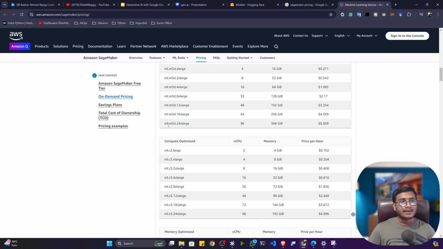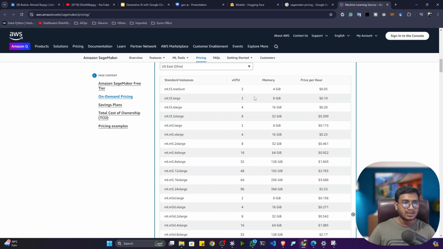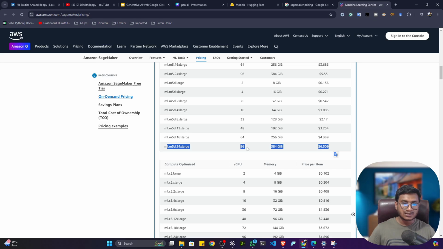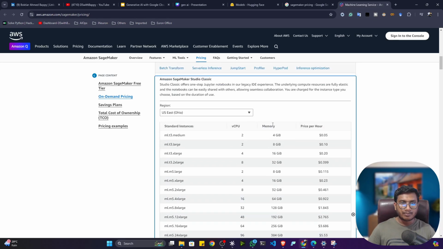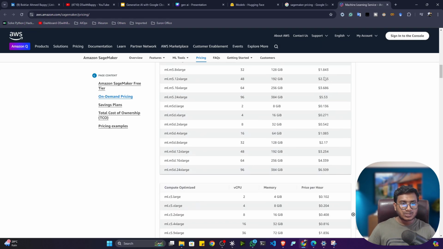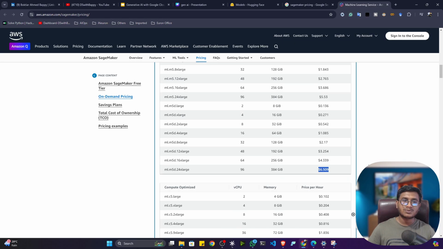Let's say ml.m5d.24xlarge. Okay, let's say I want to use this machine. This machine has 96 CPUs, and it also has 384 GB memory. Now, what is the per hour cost? Per hour cost is, you can see, $6. Almost $6.5. You can consider $6 as of now.